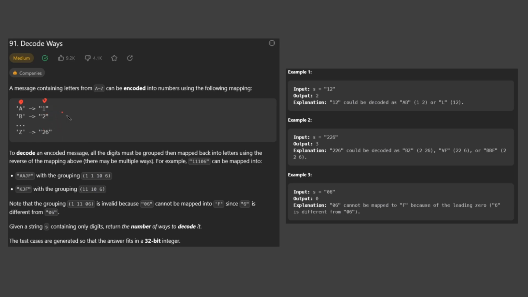So pretty straightforward there. The part where it gets tricky is that we're given a string of numbers, and they're asking us to return the amount of ways we can decode it. So for example, for this one right here, we're told that there's two different ways to decode it, and that's 1, 1, 10, 6, and 11, 10, and 6.